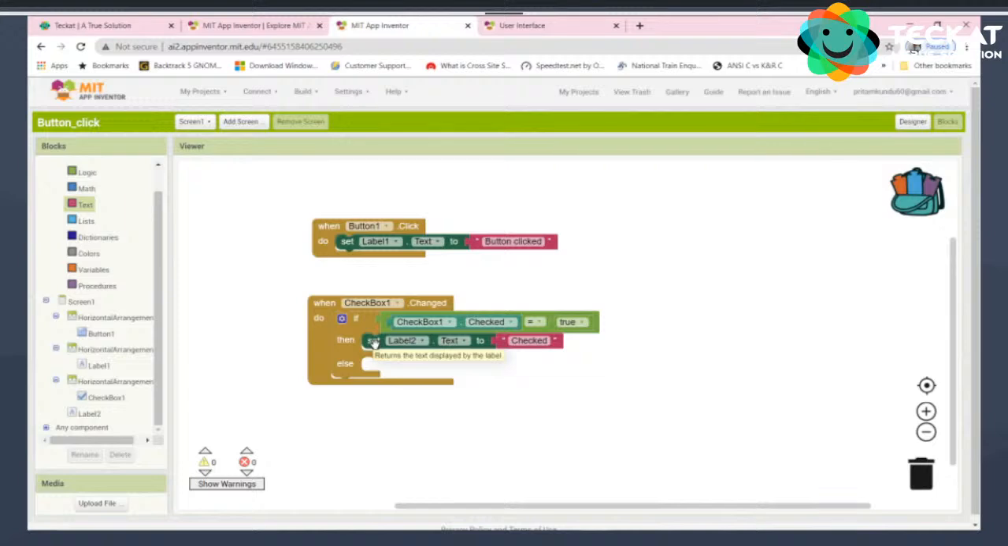Now, how to duplicate it? We'll just right click on this, click on duplicate, and it will duplicate this. So I will just connect this and change the text to unchecked. Now I changed the text to unchecked. This is not two words, this is a single word. So I will just rectify my mistake. Yeah, so this is unchecked.